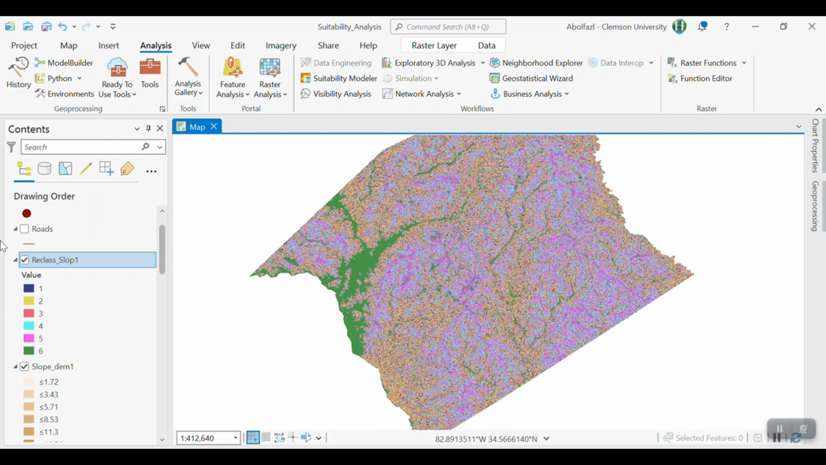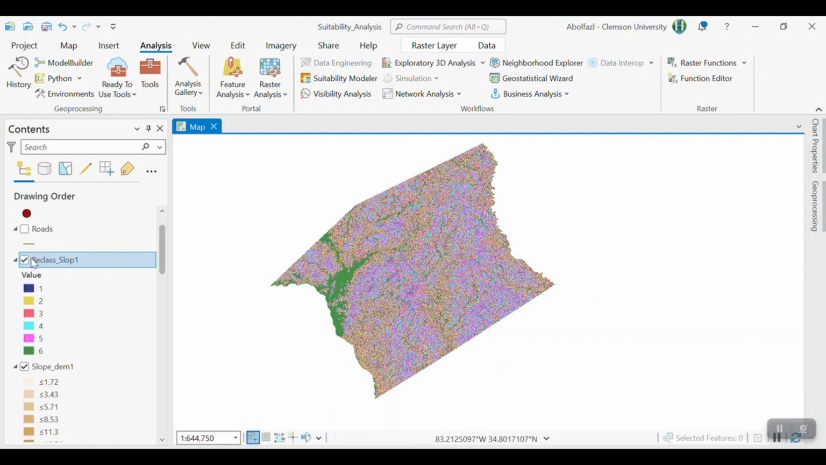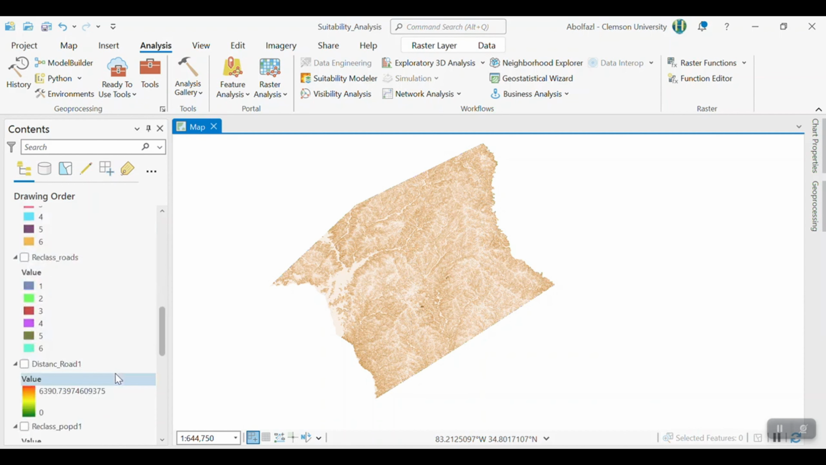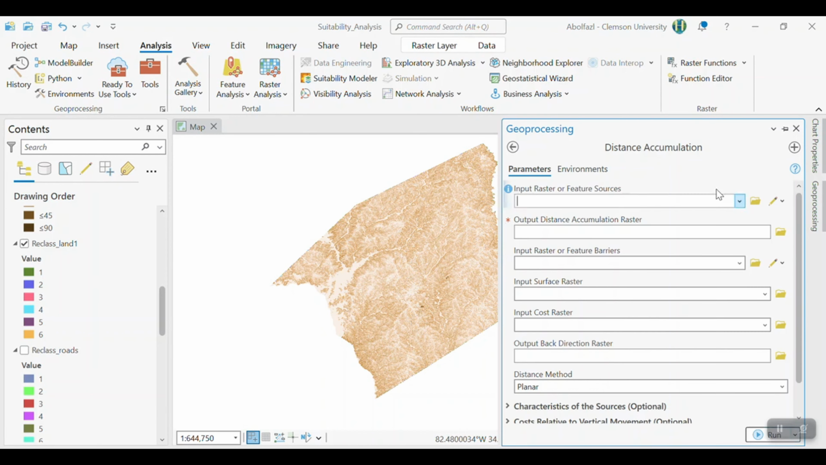The final variable that I have is proximity to hospitals, right? As I already mentioned at the beginning, it shouldn't be too close to other hospitals and it shouldn't be too far from them. First of all, I have to use the distance to hospital. So here, distance accumulation for the hospitals, distance hosp, everything looks good, I don't have any barrier, and then run.